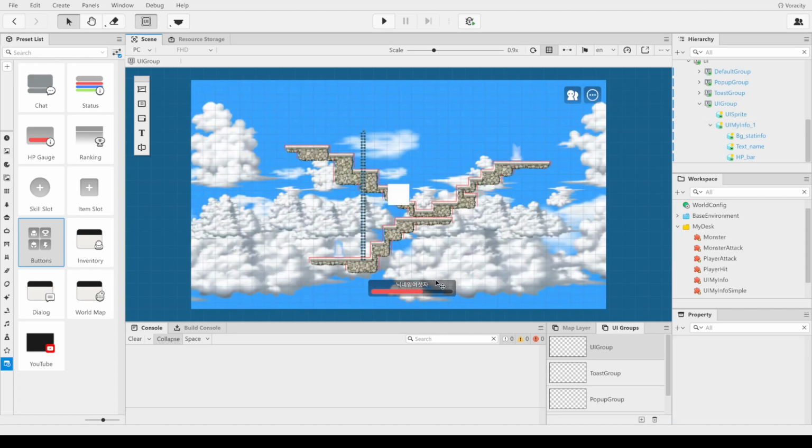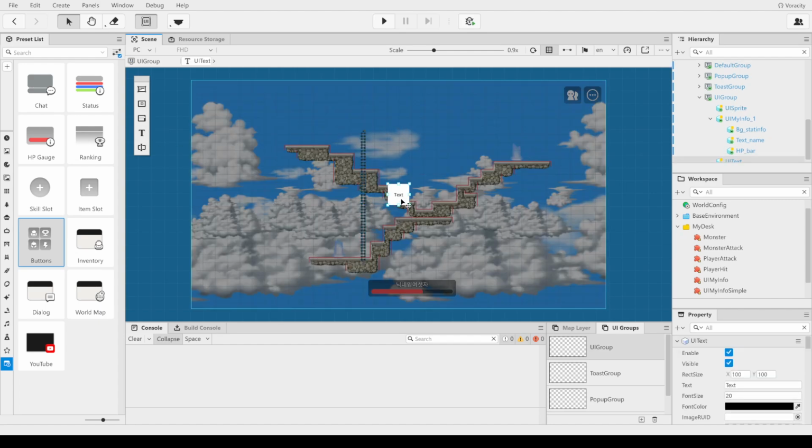It's in Korean as well for some reason. Sometimes, I don't know, it switches back over. But yeah, this is the UI section. And you can also add some other stuff, like here's a UI group. So you can add your own text, and then you can say whatever you want.